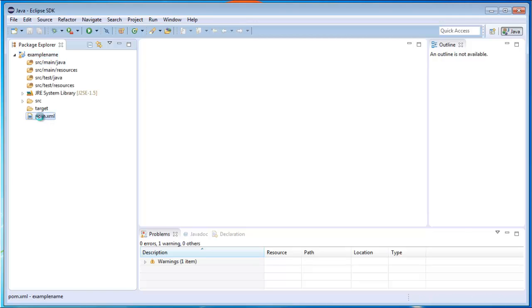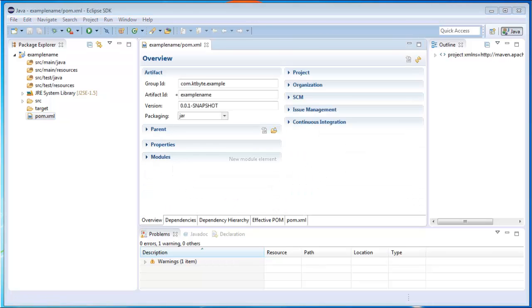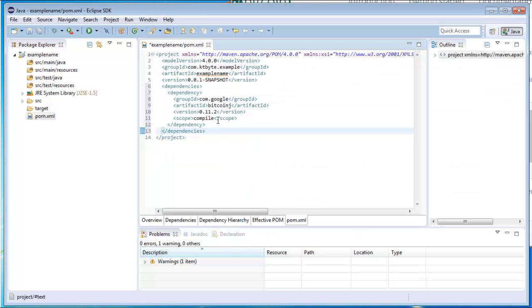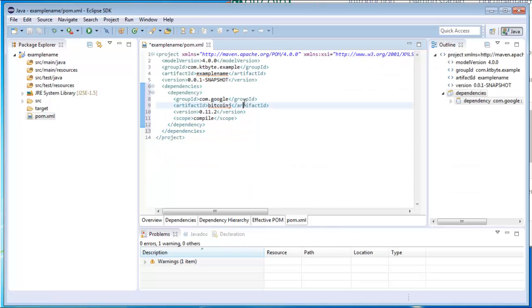The POM file here is what actually manages your dependencies. So let's say I want to do a project using Bitcoin, and I would see that Bitcoin uses these dependencies. What you really want is this new dependency right here. Okay, so go ahead and save that.